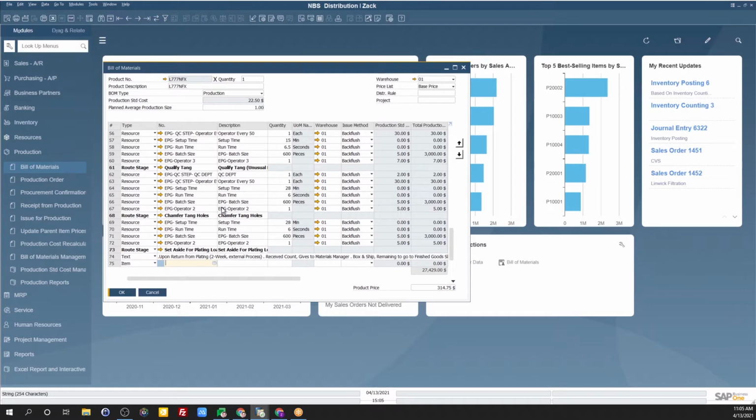I have the ability to issue components from a backflush standpoint or manually. It'll track production standard cost. Again, I have multiple different types of overall bill of material types. And then on my line level, I can have a resource, an item, a text, or a route stage. You can see those options here.